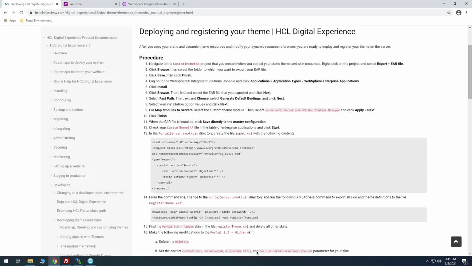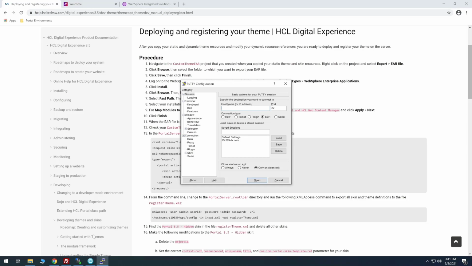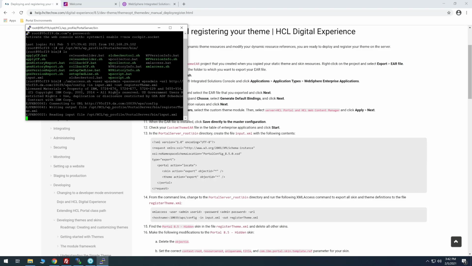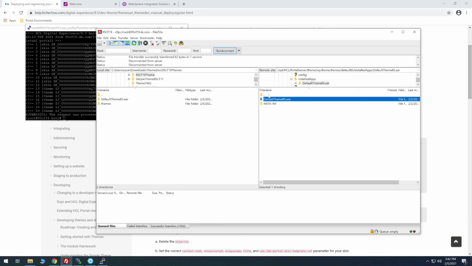So now I need to register it so I can use it within Portal. To register it, I'll use XML Access. The documentation says to first export all the current themes and skins using an input.xml file. I've already created this file on my server, so I will just SSH into my server and run the XML access on this input.xml file. Once the task is complete, I'll transfer over the resulting register theme.xml file locally so I can edit it.